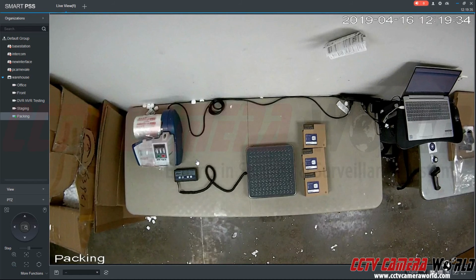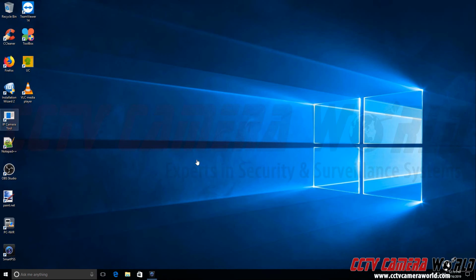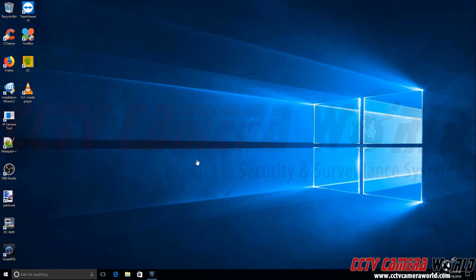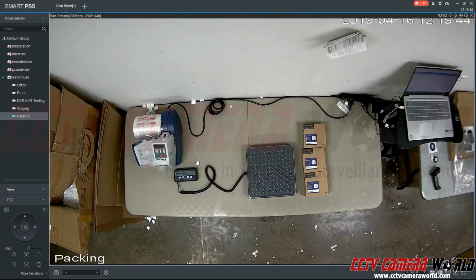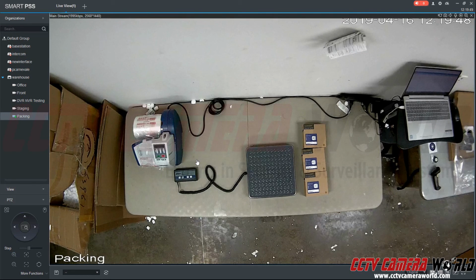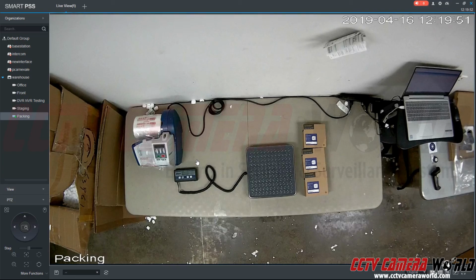As you can see, just to reiterate again, we are on an account that is not an admin. As you can see, it brings up this prompt here. But we do have Smart PSS 2.0 installed. We were able to pull in our camera and we were able to use the PTZ commands with this motorized zoom camera. Hopefully this video helps.